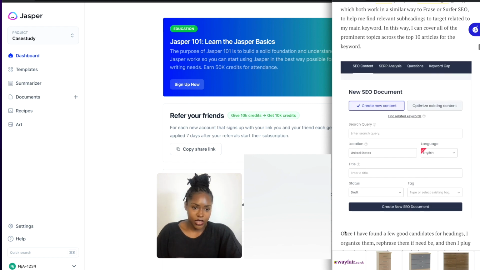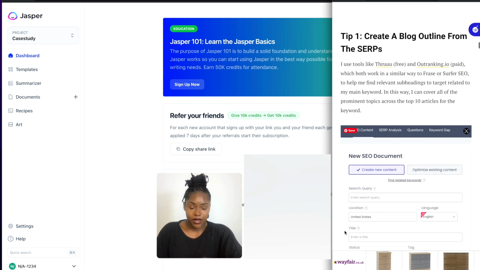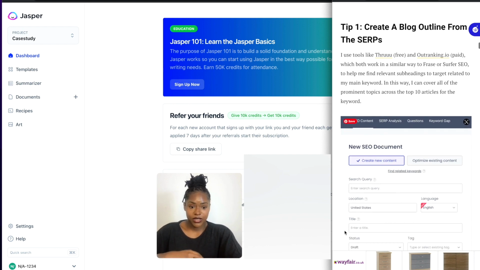So again, what I do is make an outline, which is now a data-driven outline, and then I give it to Jasper. If you just ask Jasper to make an outline on its own, then it's going to give you what it thinks would be topics to cover.